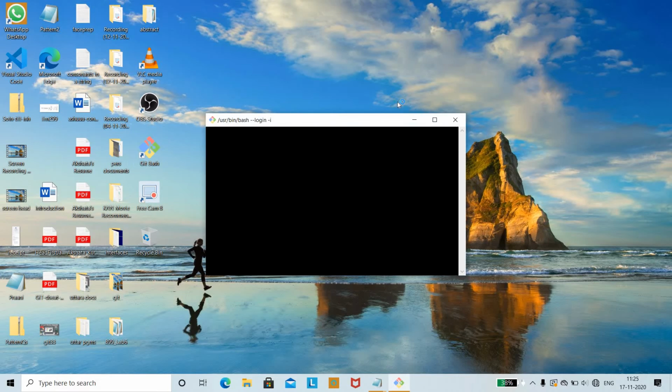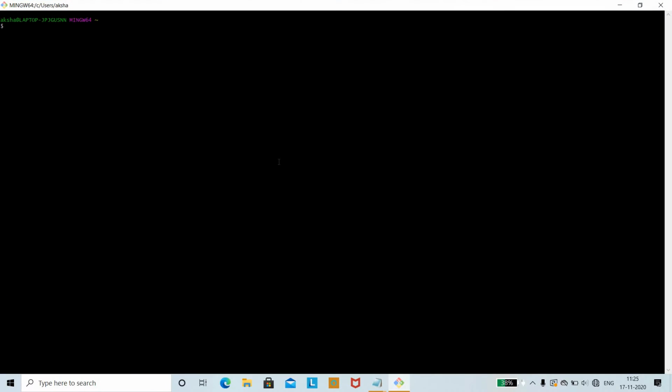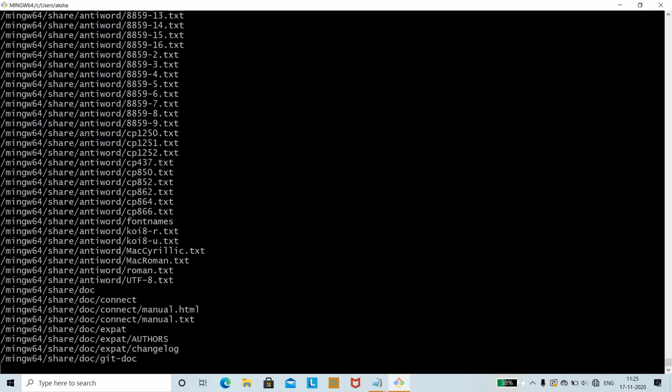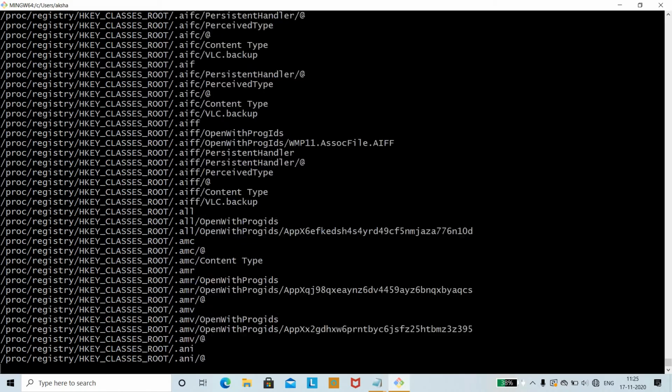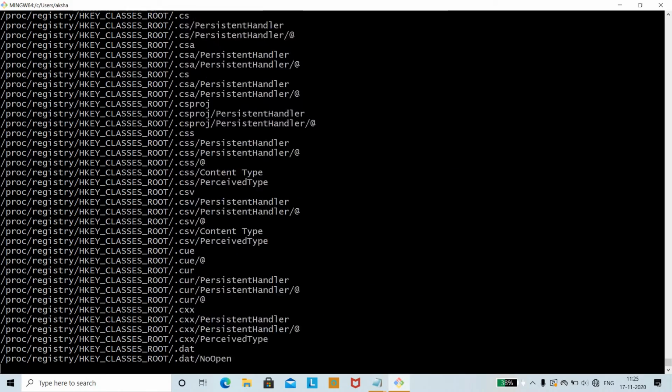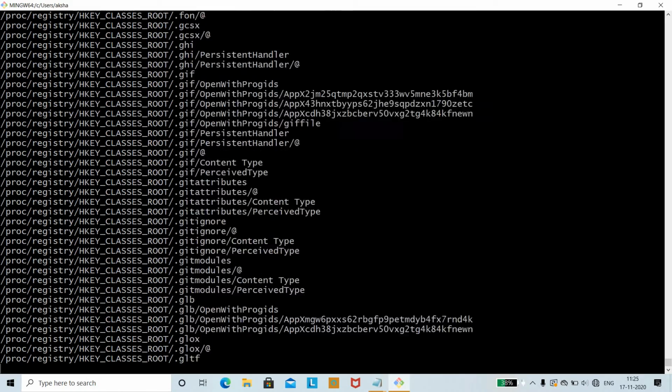Again we shall open the git terminal and again we shall see find hyphen. So we shall see find backslash hyphen readable files. All the readable files will be displayed. These are all the readable files that are present in your system. This keeps on reading.